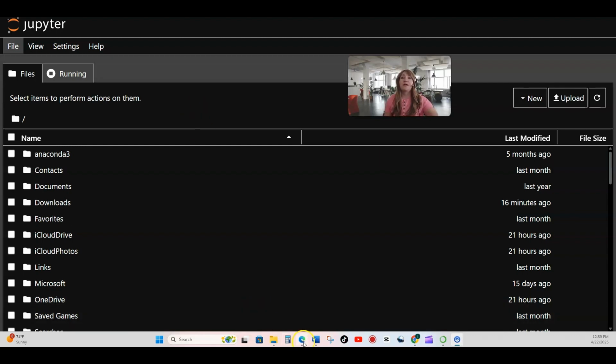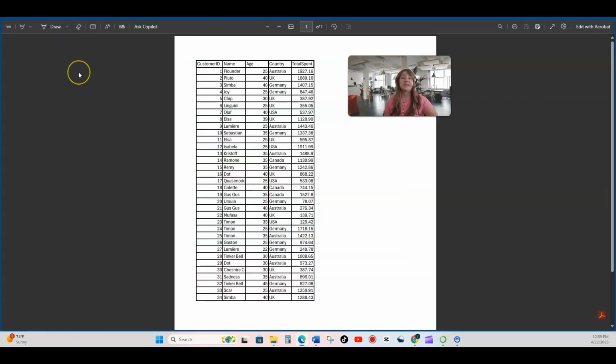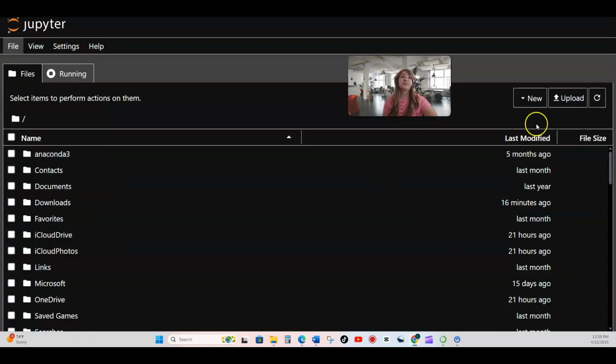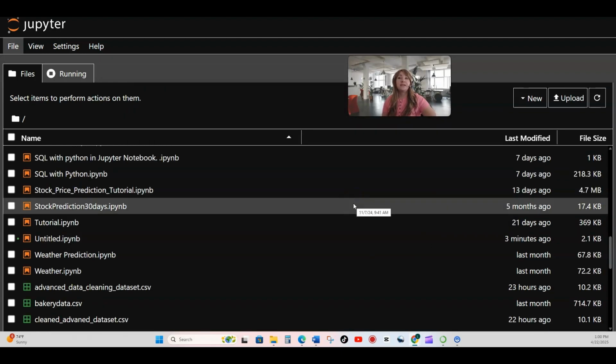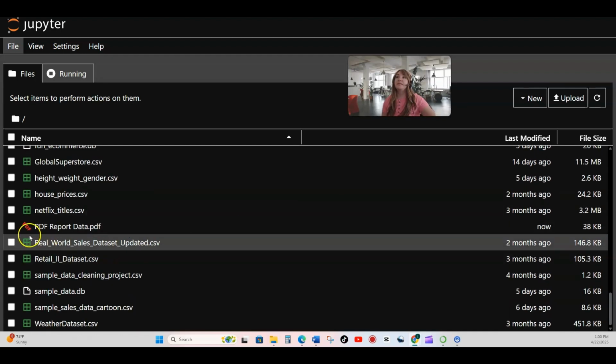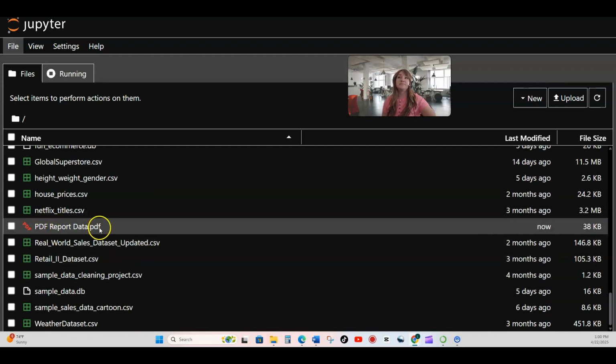First off, I want to show you my data set. So this is my data set in PDF, and you can see it has customer ID, name, age, country, and total spent. We're going to upload this into Jupyter Notebook. To do that, we have to go to upload here on your right side and click on your file location where that PDF might be. In my case, I have it under downloads. I click on that and then I click open. Once I do that, I will scroll down to the bottom and here it is, PDF report data.